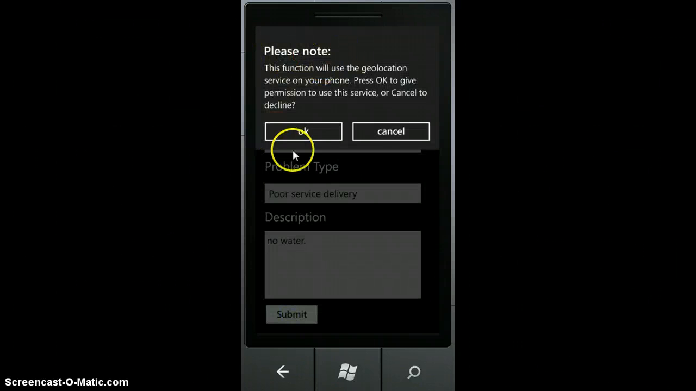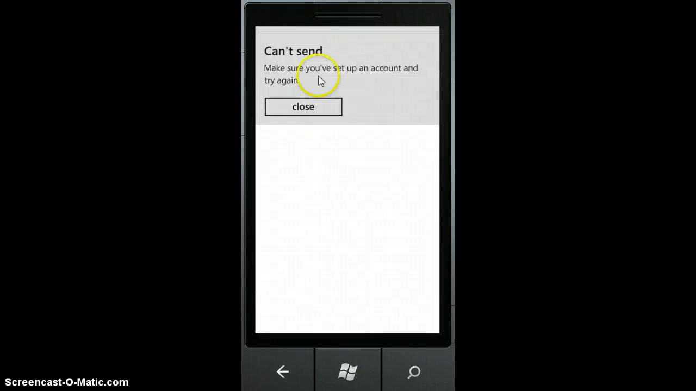You'll see that it prompts the user to give permission because it's using the GPS function. So the user says, yes, you can use my GPS function, and now it goes through to the email form, and then from there the user can select to add an image. If he's taken a picture, for instance, of refuse bags lying around or something like that, then he can attach that to the email and then click send.